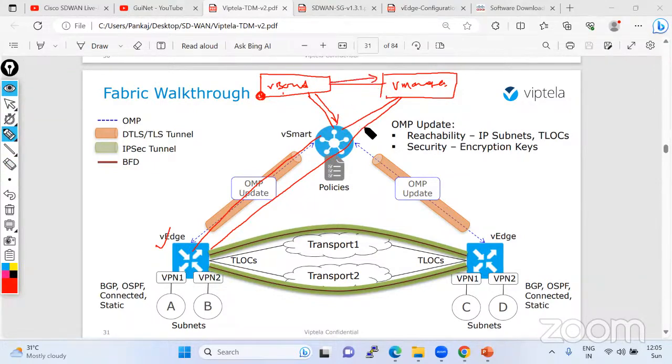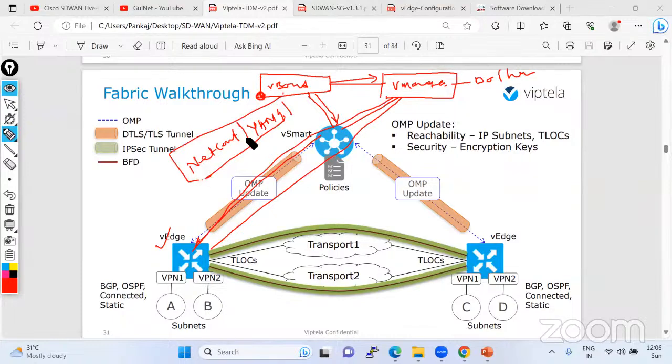Clear? Once this information reaches vManage, it will check: do I have any configuration for this new edge device? If it has the configuration, it will push all of it to this device via the NETCONF protocol or YANG. These are the two things, the protocols, NETCONF or YANG, via a DTLS or TLS tunnel. I was about to come to this, but you guys asked me, so I just put it.